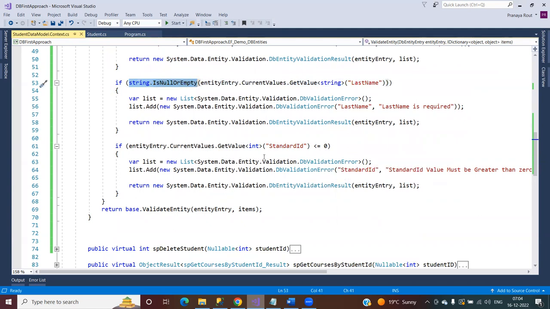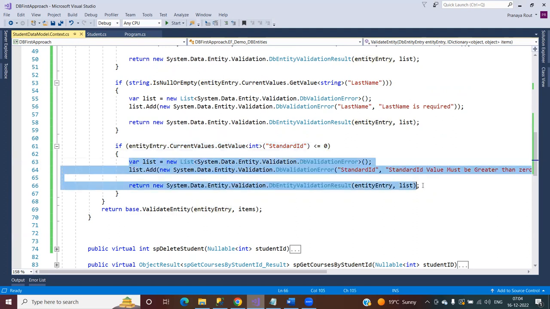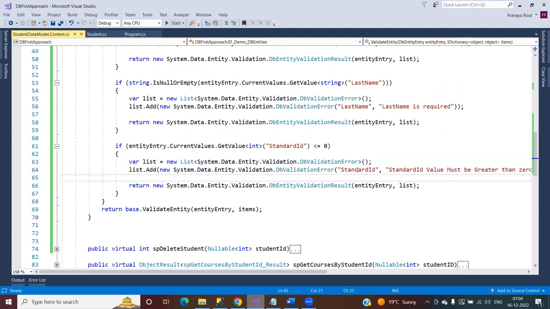So what I'm trying to say, check, right? If this value, whatever you are setting in the standard ID, is less than or equal to zero, then the condition will return true. And in that case, it is going to throw a validation error saying the standard ID property value must be greater than zero.